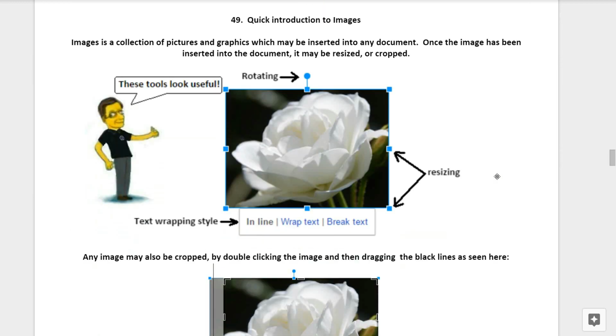49. This is now going to be a quick introduction to images. Images is a collection of pictures and graphics which may be inserted into any document. Once the image has been inserted into the document, it may be resized or even cropped. These tools look very useful. Notice that you have a rotating tool at the very top of any image that's been clicked on. It will be a blue circle.